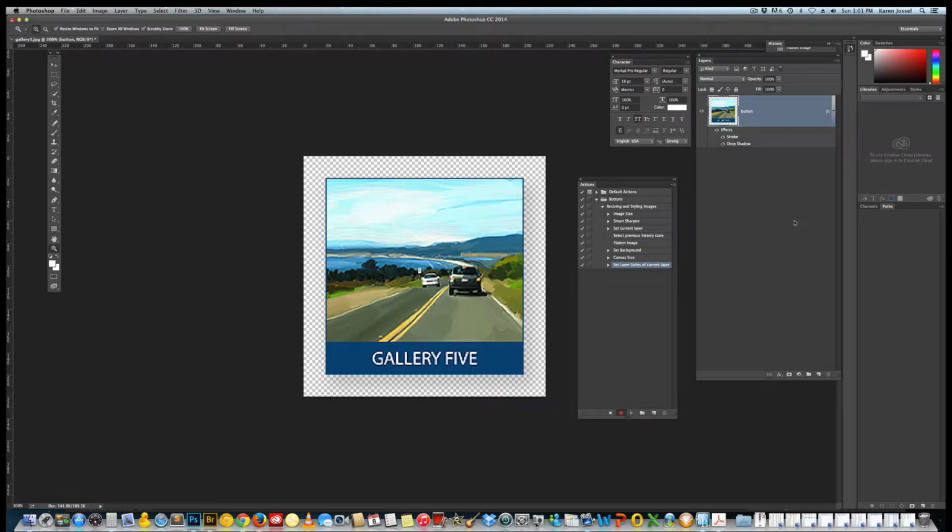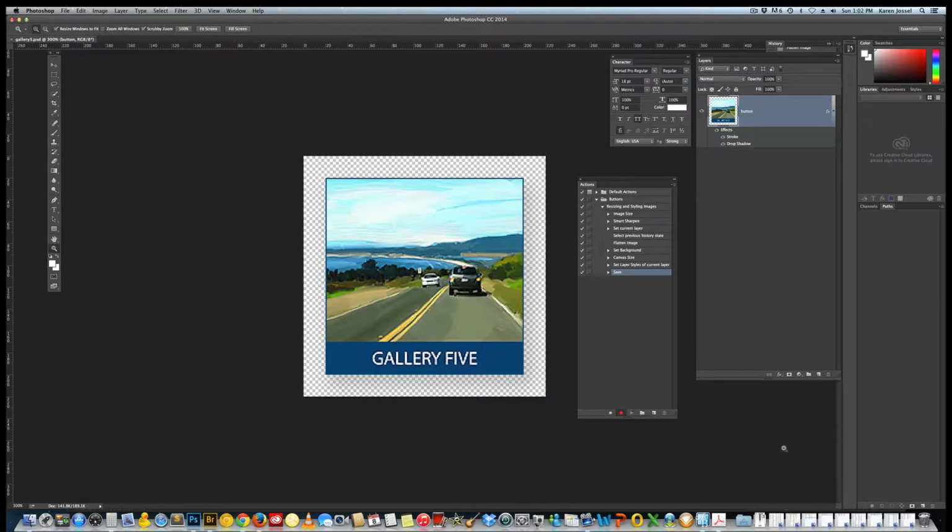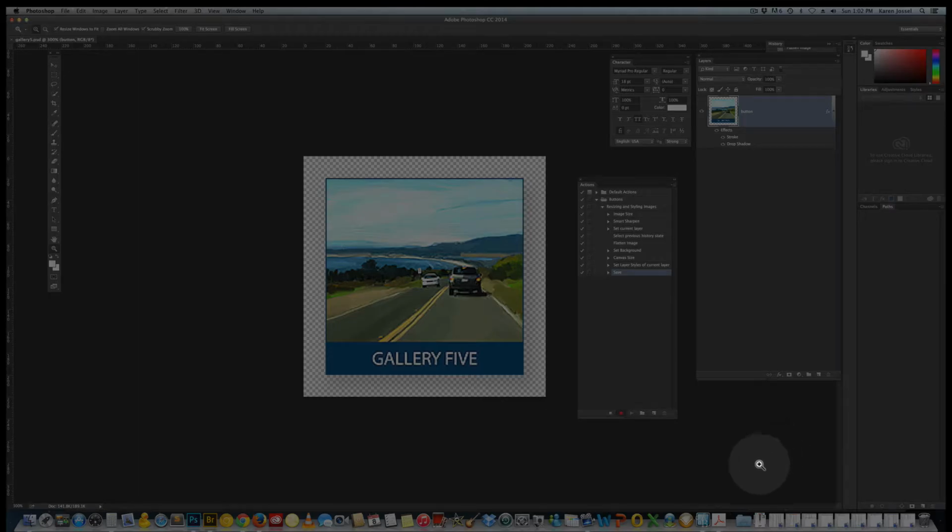And now we want to do File, Save As. Make sure the format is Photoshop. Make sure you're in the buttons folder, because Photoshop will remember all of this. And it says gallery5.psd. Perfect. And we're going to save it. And now we're going to stop recording.